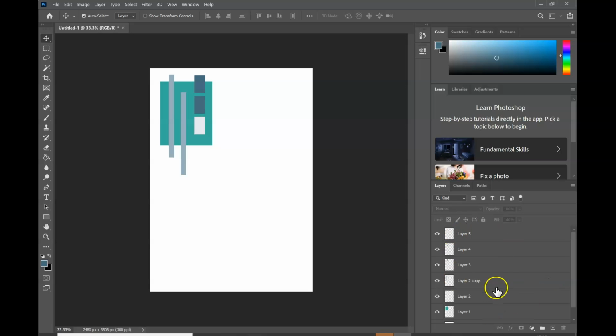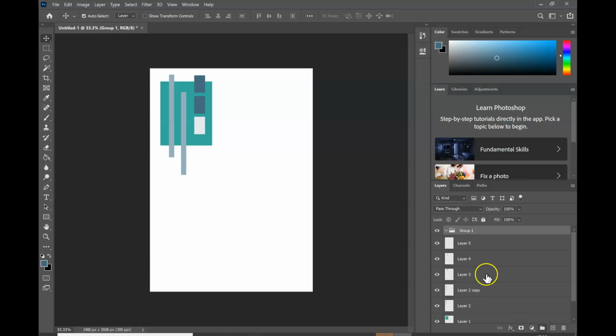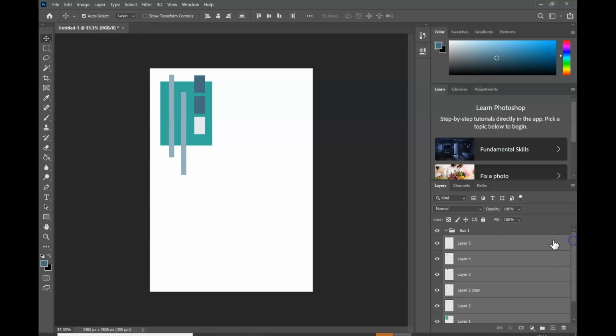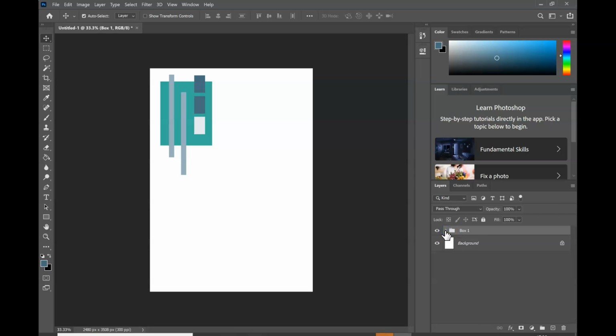What I would quite like to do at this stage is create a folder for all of these. This little button here is a new folder. I'm going to name this box 1. And then I'm going to select the top layer, hold the shift key down, select the bottom layer, and you can see it's then selected all of those layers together. I can then drag them all into box 1. Okay, so now they are all in that folder.